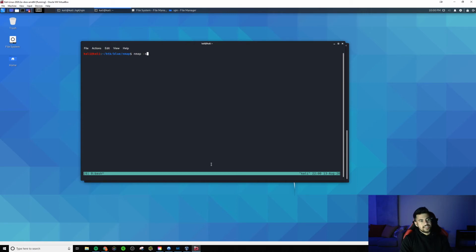I like to do -sV, which will give us more detailed information on the versions. I like to do -sC for default scripts. So if it finds certain ports open, it's going to run some really safe scripts against it that's going to give us even more information in the output of the scan.